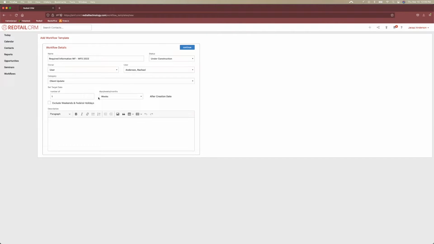Perfect. So the target date will be 1 week after the creation date. For example, if we came in and started our workflow today, it would be due 1 week from now, so the 17th. Excellent. Now, if you are someone who does not work on the weekends or holidays, and I really hope that's all of you, you can also click this little box and it will not take any time away from your workflow to exclude weekends and federal holidays. It still includes weekends and federal holidays in your schedule.